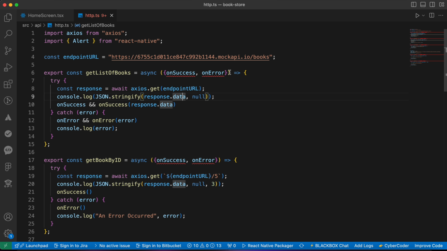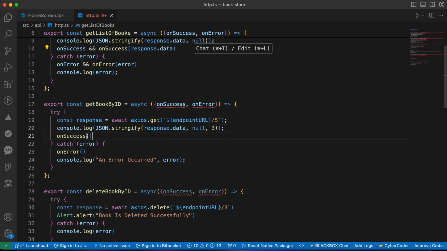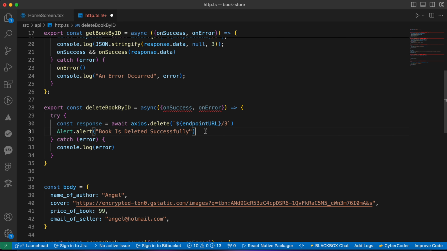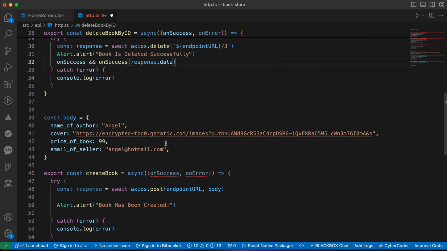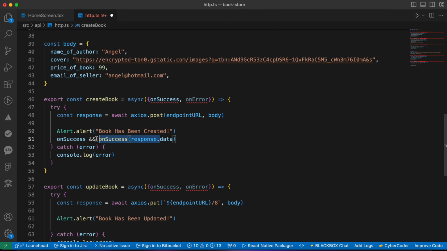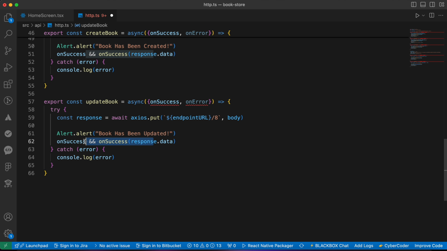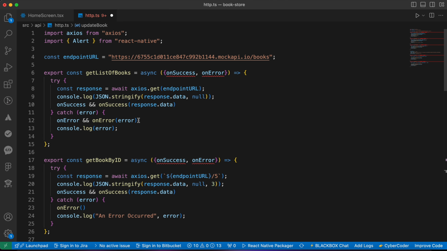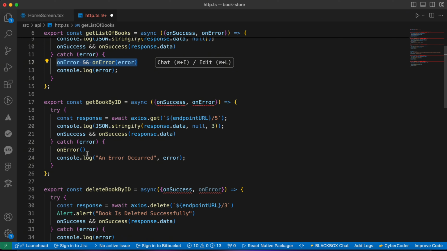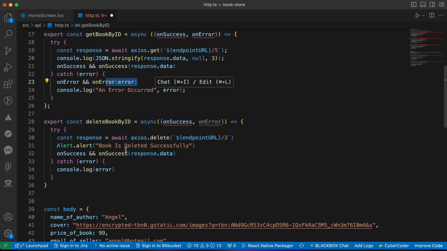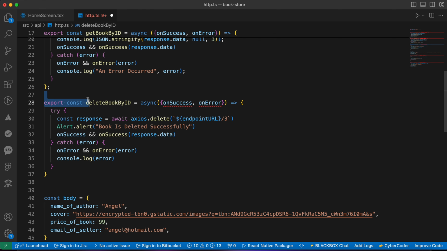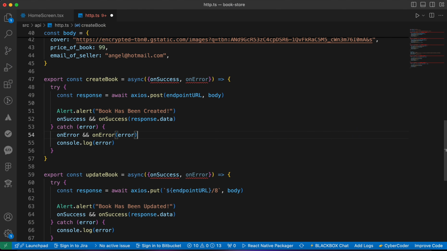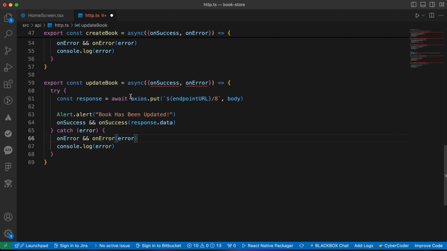So now let's make all of those changes to all functions. So let's copy this on success here and paste it here, and also in deleting the bug, and also in creating a bug, and also in updating a bug. Okay, and let's go and copy also the on error function, and let's paste it here in get bug by ID, and paste it here in delete bug by ID, and paste it here in create bug and paste it here in update bug.